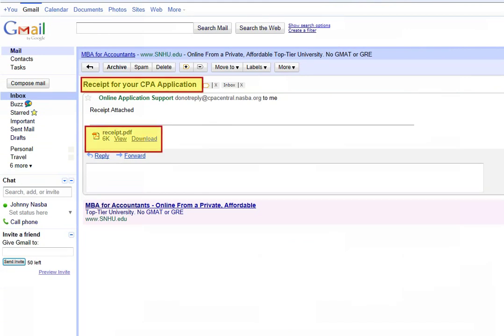A confirmation email will automatically be sent to the email address you provided. If you don't receive the confirmation email after about 5 minutes, make sure to check your spam folder and please call CPA Examination Services at 800-CPA-EXAM.